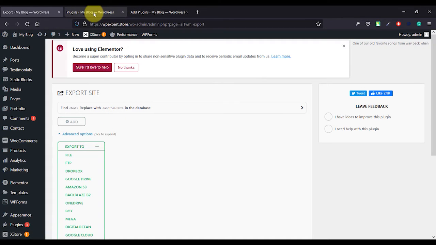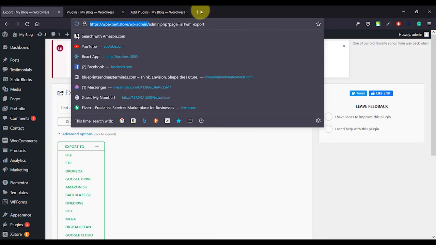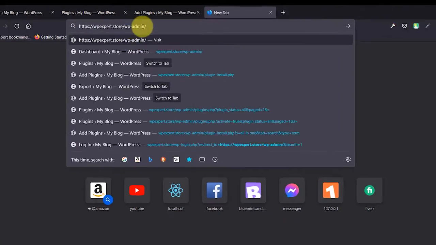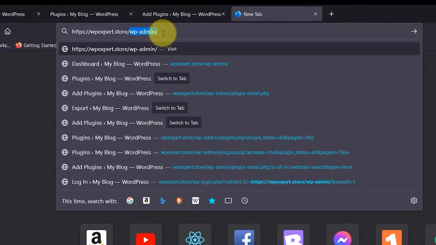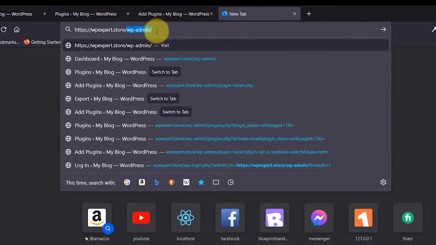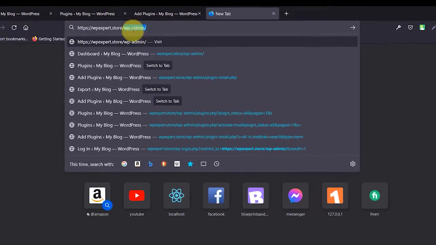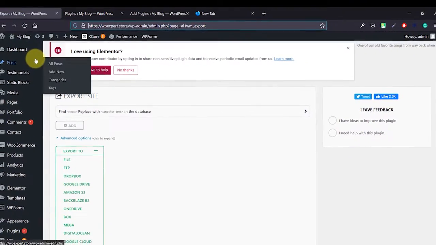So first of all, you have to log in to your WordPress admin panel. I know everyone knows how to log in to the WordPress admin panel, but if you don't know, then let me show you. Just type your website name, and then type wp-admin. Then you will get the login option. Type your username and password, then you will be successfully logged in, and you will get the dashboard.